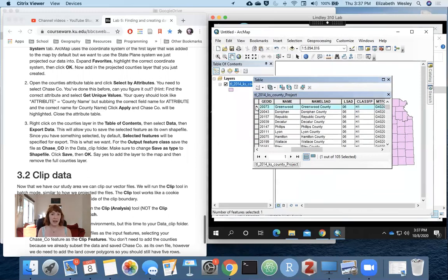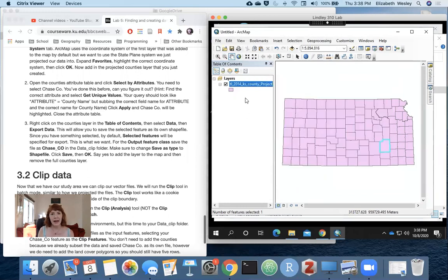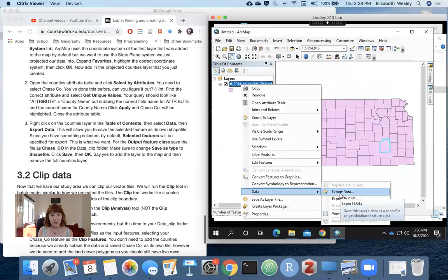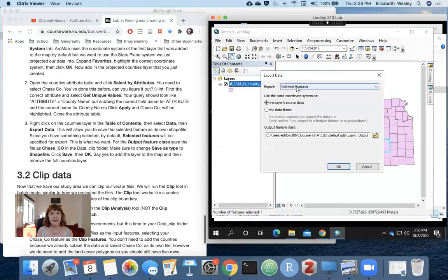One row, the Chase County row in this attribute table, is going to be highlighted. You can just close, and remember, I'm just pretending because I don't want to show you how to do this. We're pretending that this is the county we're interested in. And then you're going to right click here, come down to data, export data. This should automatically say selected features.